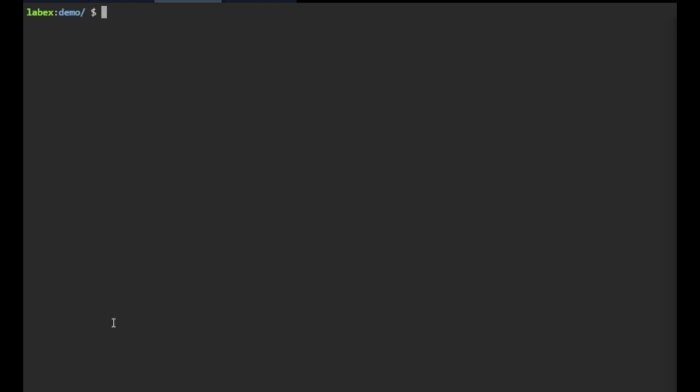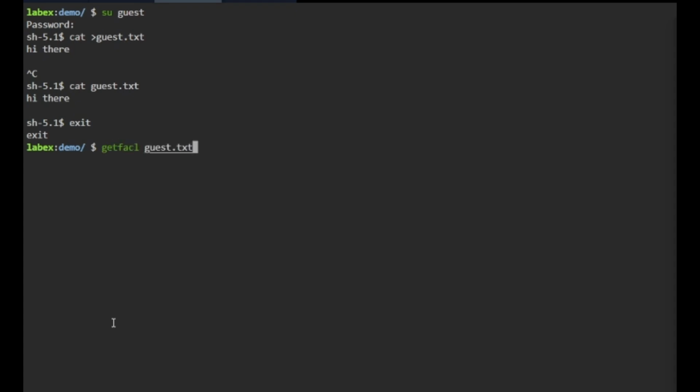Let's test if it actually works. I'll switch back to the guest user. su guest. Let's fill in the password and now let's try writing to the file again. cat guest.txt. Type hi there and save. Success. No permission denied error this time. Let's read the file back just to be sure. cat guest.txt. It works. The ACL allowed the specific user to write to the file even though they don't own it. Exit back to the main user.